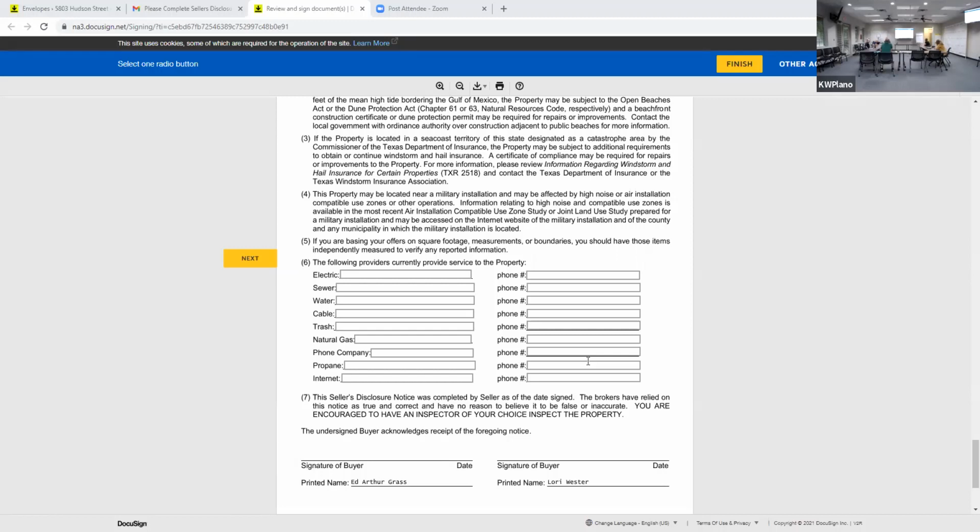Go through here. All the years. There we go. Any other questions about the seller's disclosure right now? Very good. I did my job on this one.